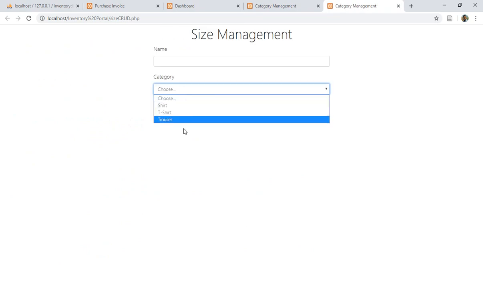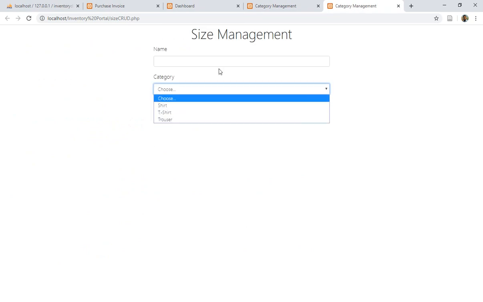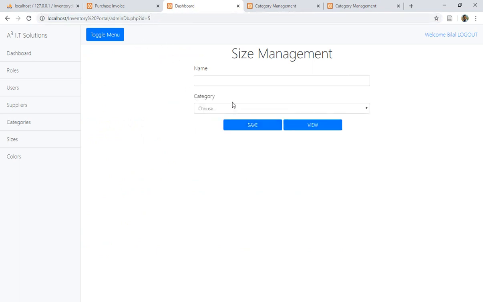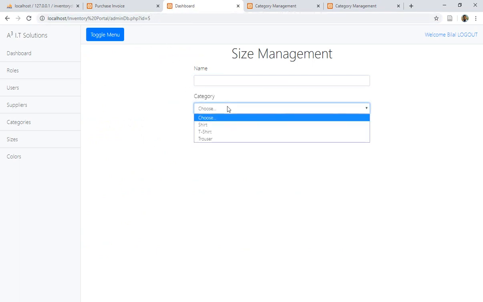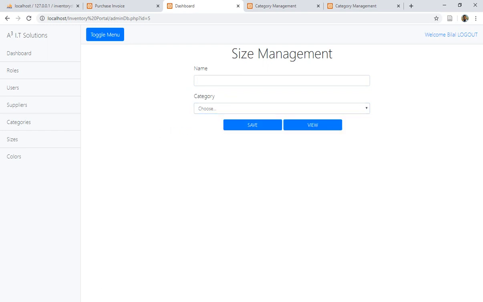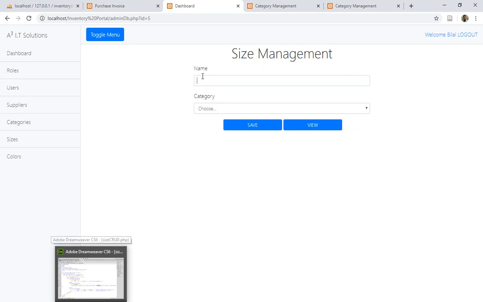So you see we have the categories coming here. Okay, so let's try to refresh this. Now I have categories. So when I pass this and when I pass this, it should add. Okay, so let's go to the insert stored procedure of the size.